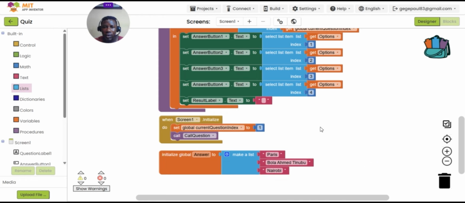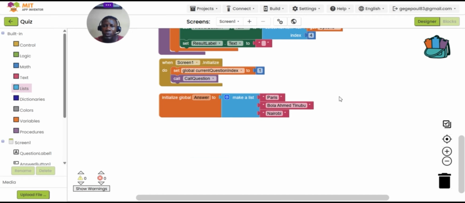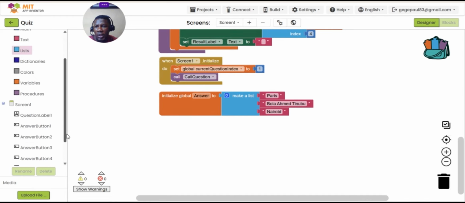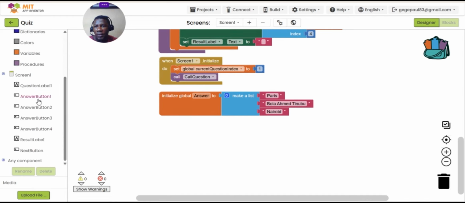So we have successfully initialized our global answers variable to hold the list of all the correct answers for the three questions. What we want to do is to get our answer buttons to begin to be responsive. In part one, if you recall, they were not responsive. Even when you click on them, nothing happens.